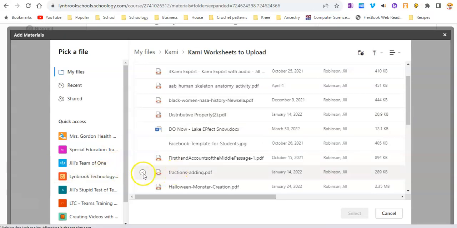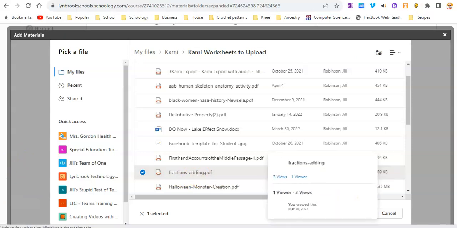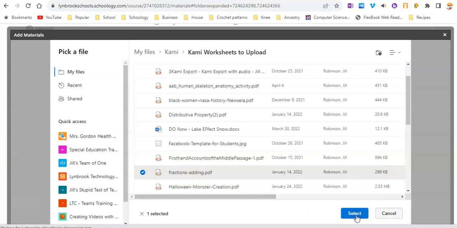So I found my document. It's this fractions adding. This is a PDF document, but you can see here Word documents are also available to me, and I could also select a Word document as well. So once I have selected the document, now I can click Select.